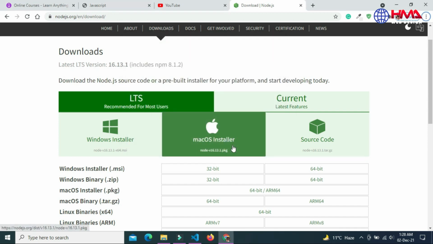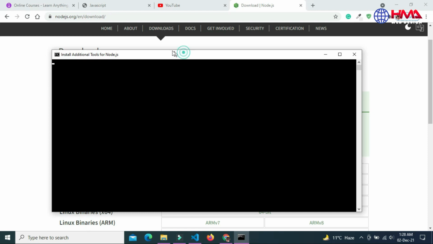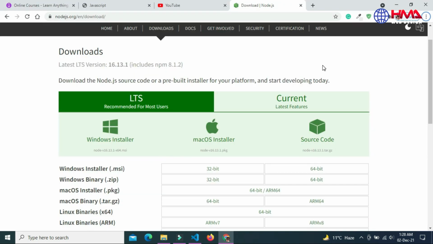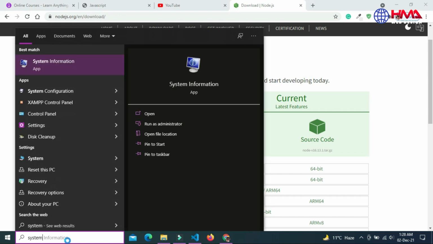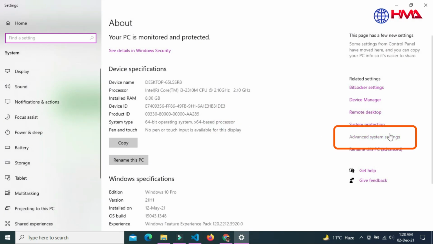The file has been installed successfully. Now press any key to continue. Just wait for 2 seconds and just close this window. Now go to your system settings, your computer system settings, and next go to advanced system settings.